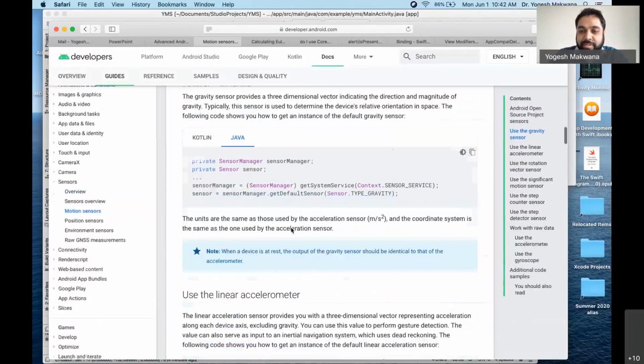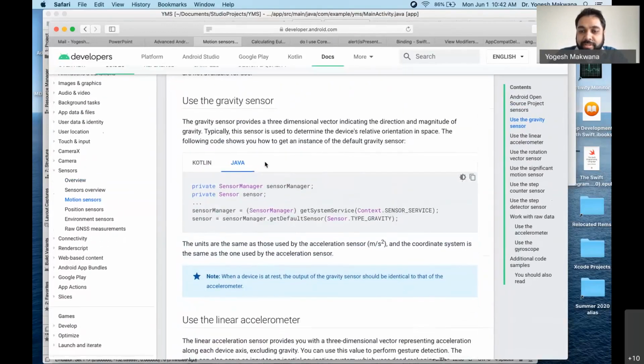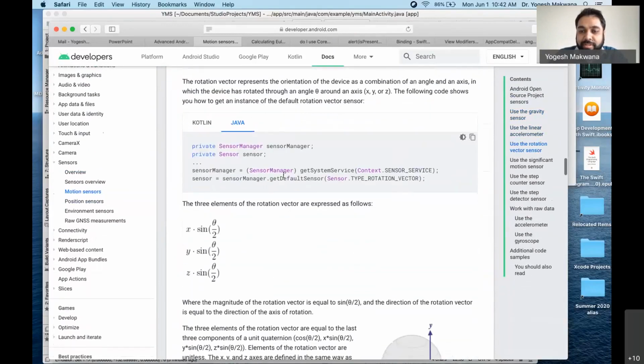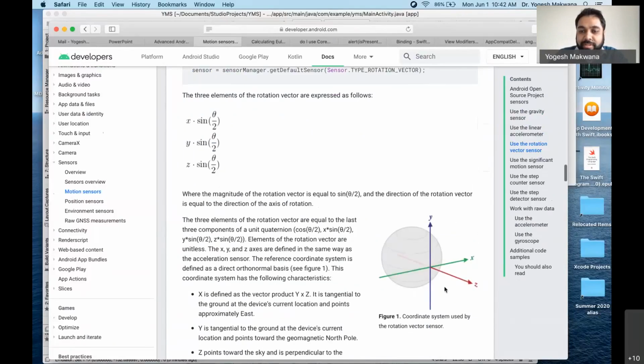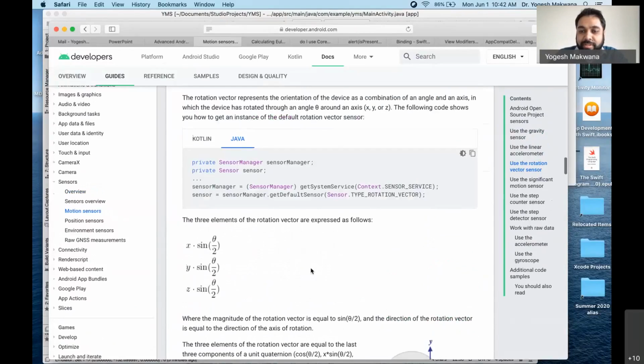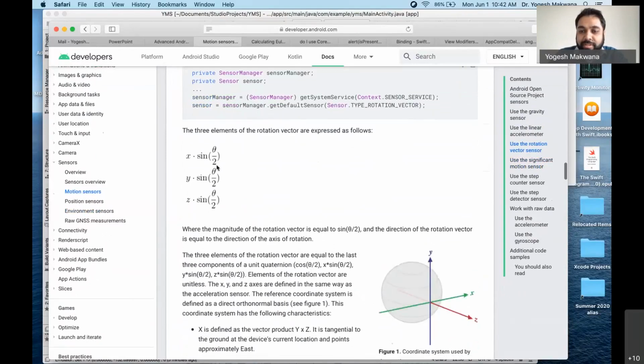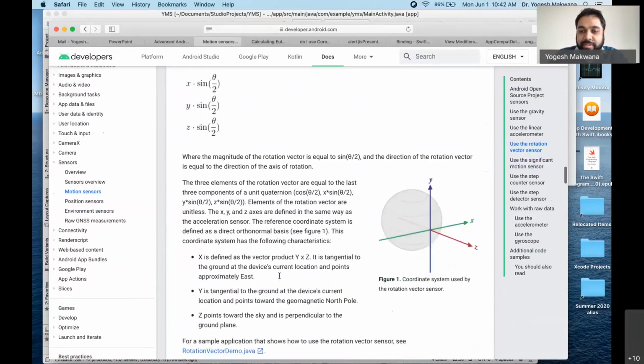If we look into more details here, we'll find rotation vector sensor represents the orientation of the device as a combination of an angle and an axis in which the device has rotated through an angle theta around axis x, y, or z. This is basically a visual representation of the coordinate system that is used. So what this does is it allows us to calculate the magnitude in different directions.